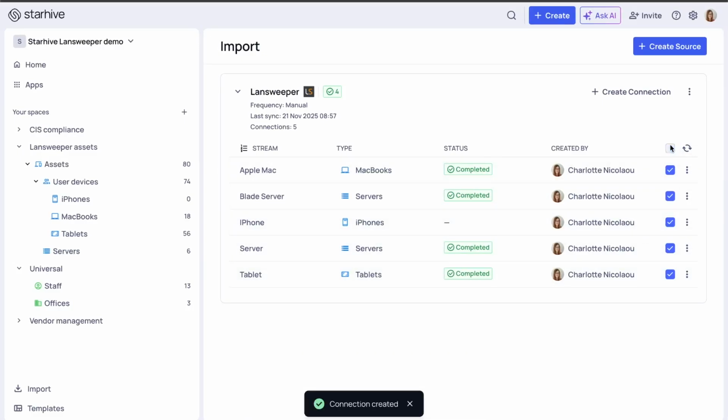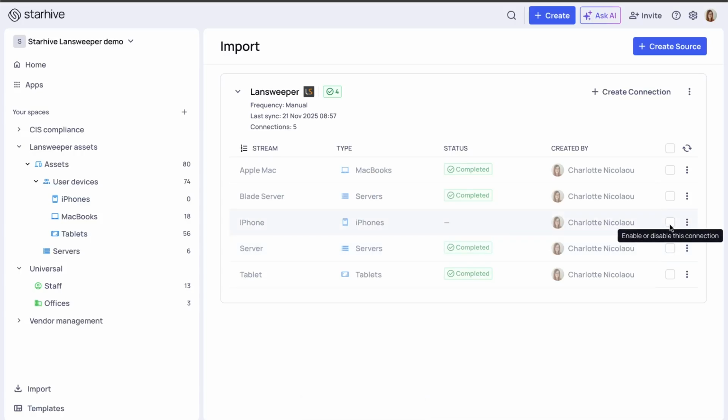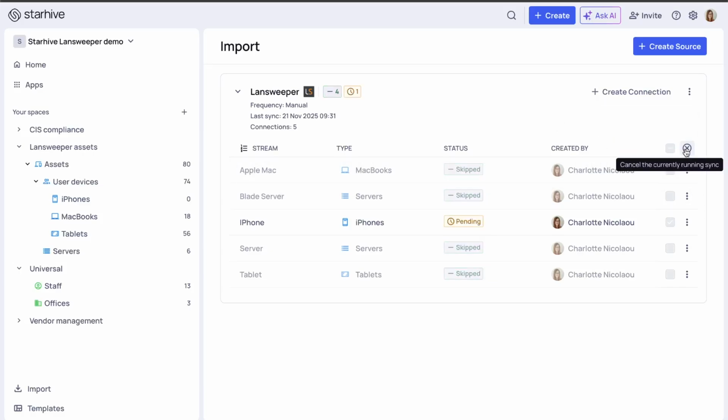So what I'm going to do is unselect everything but iPhone, and then I can manually sync Starhive with Lansweeper. If I wanted this to run on a schedule, I can set it here. The data will take a little bit of time to sync, so we can skip ahead until it's done.